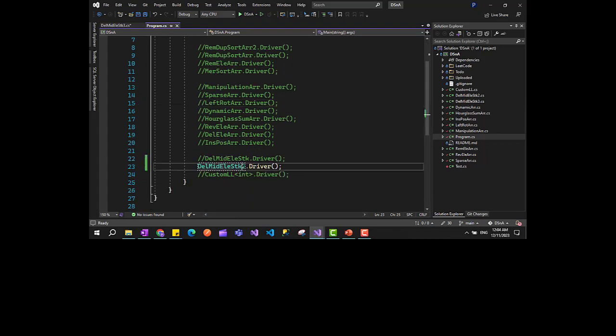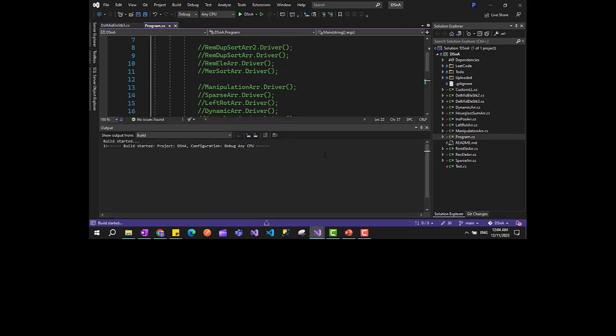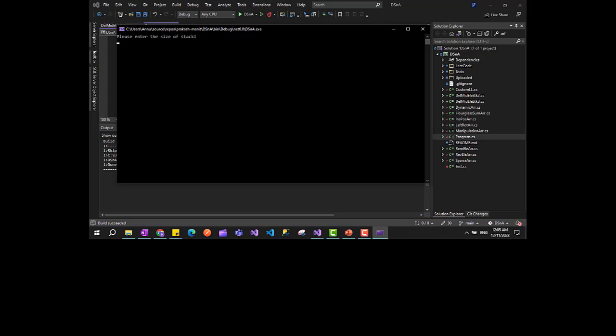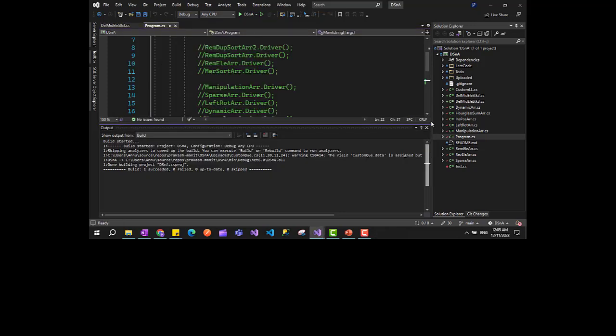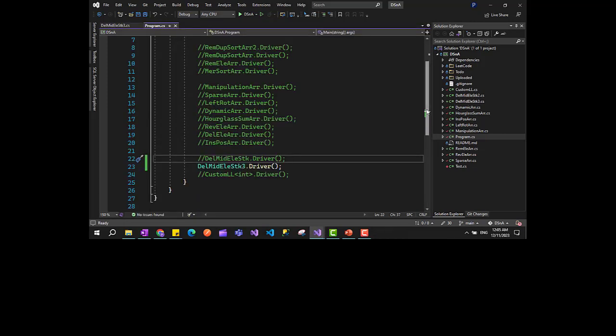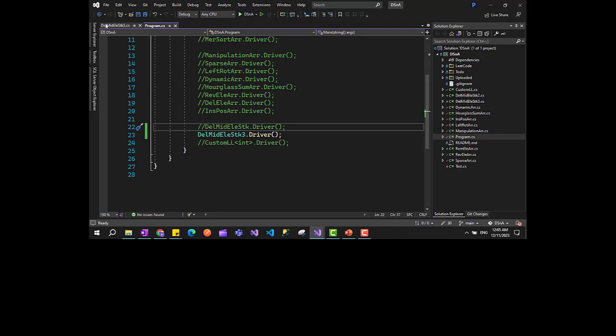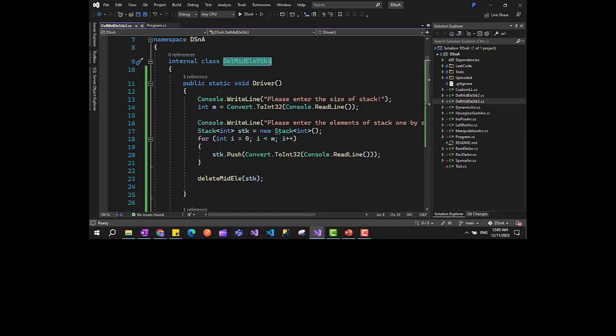So I'm putting here S3. Let's run this and see if it is working. Okay, so I want, let's say 5, and I'm inserting 1, 2, 3, 4, 5. Okay, so we are not printing after removing, so we also got to print it. So how to print that so that we can know that yes, the value is indeed deleted?